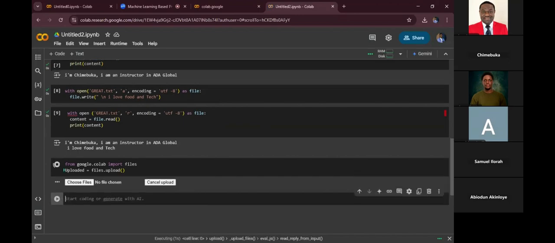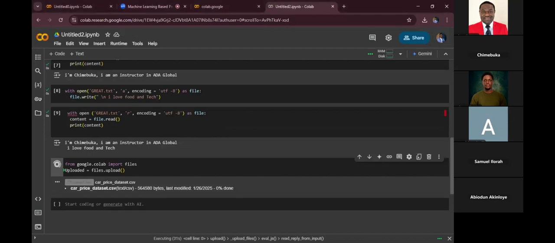All right, so we want to choose file, and the CSV files I have here for demonstration. We have a data set for car prices, and we have another data set for refined e-commerce product data. So we'll just use the data set for car prices. All right, so that's it. So we can see car price dataset.csv. So that's the name of the file. Okay, so let's proceed with what we did before.